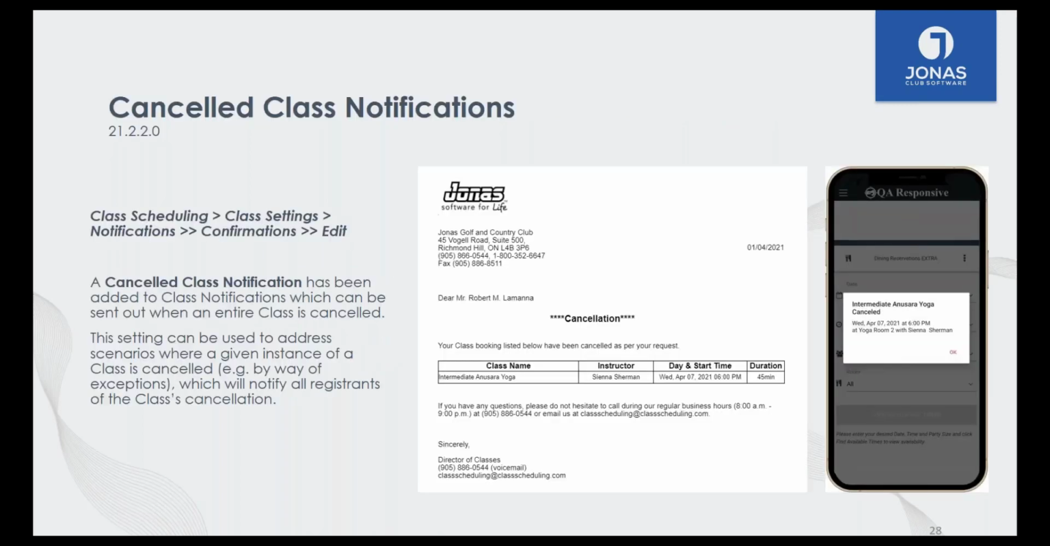With regard to class scheduling, we've made a number of enhancements. Most notably, from a notification standpoint, is the ability to send out notifications when a class is canceled. So not when a member cancels their registration for a given class, but that a class itself has been canceled by someone at the club. So if the provider is ill and cannot fulfill that class, you have the ability to send out a notification to everybody that the class is canceled.